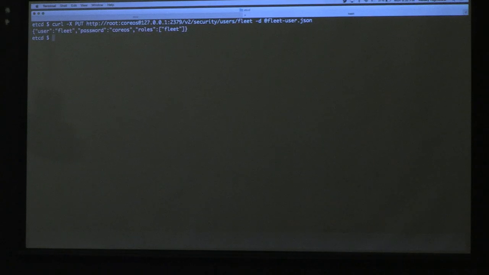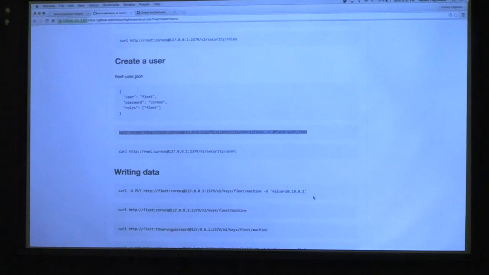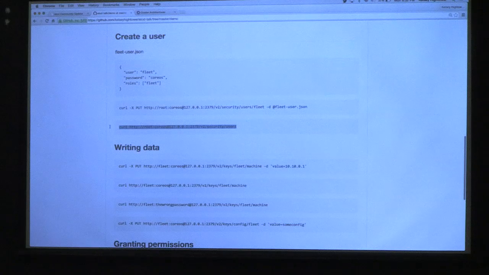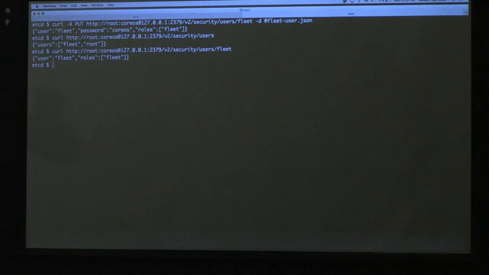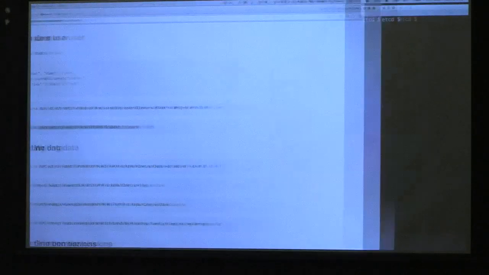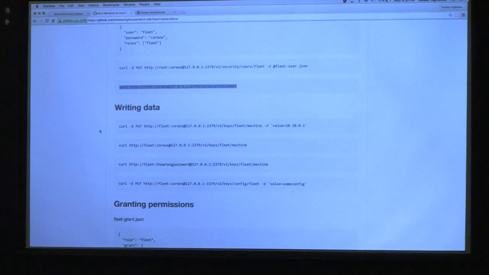All right? So we create this new fleet user with the password CoreOS. And its role is fleet. It's its only role. You can have multiple roles. And we'll list the user really quick just to make sure this works. All right, there's our user. And if you notice, all these calls that I'm making on the security endpoint require the current admin privileges. So right now, that's root in my system. All right.